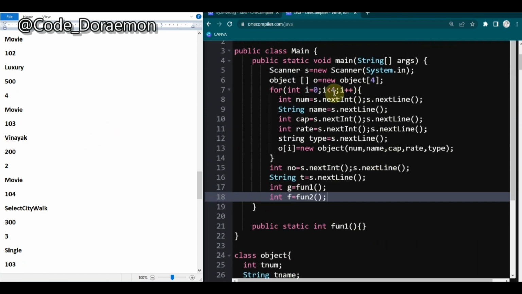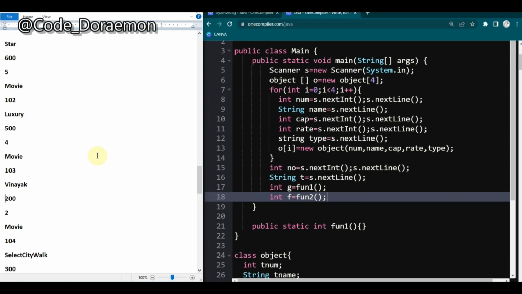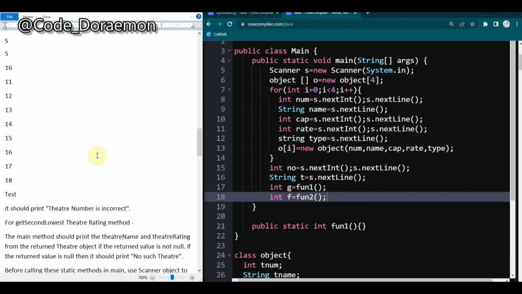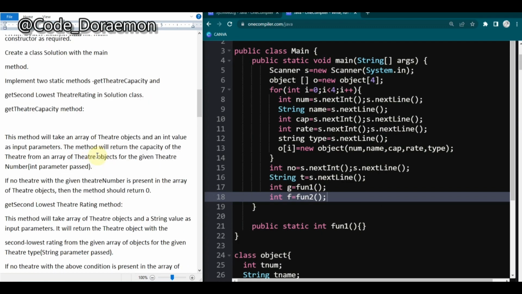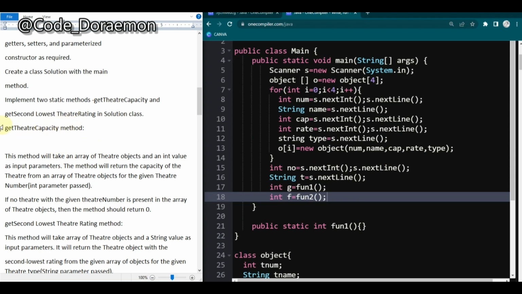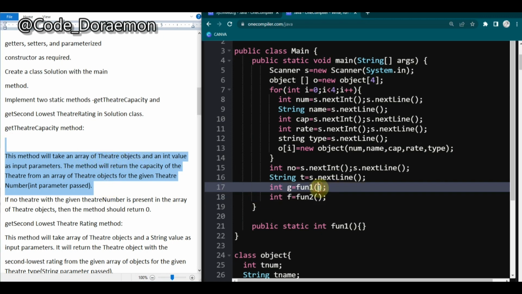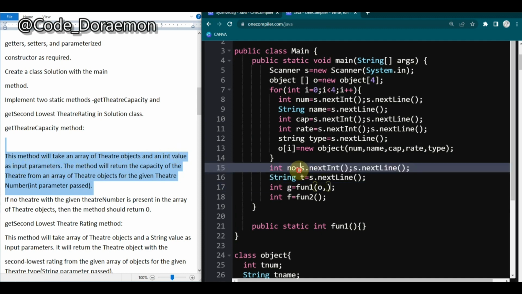So first is the object class, then getting the inputs, and after getting the inputs, read the function definition. First of all, here they have given two functions. This is the get capacity method. This method will take an array of data objects, which is O, and also an int value as an input parameter. An int value is nothing but this NO which we got extra.